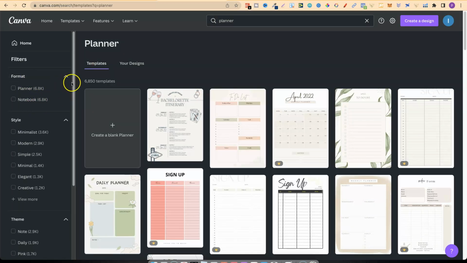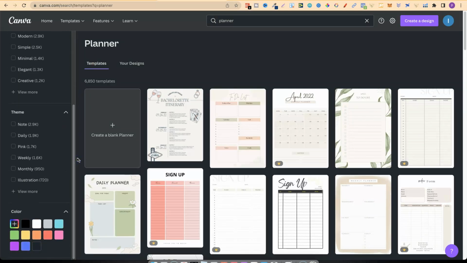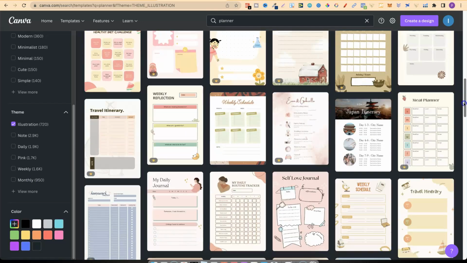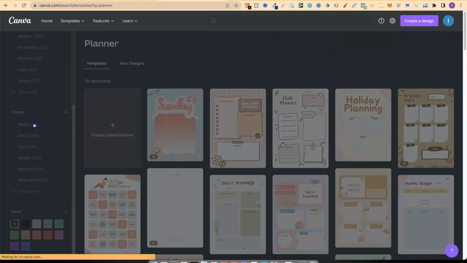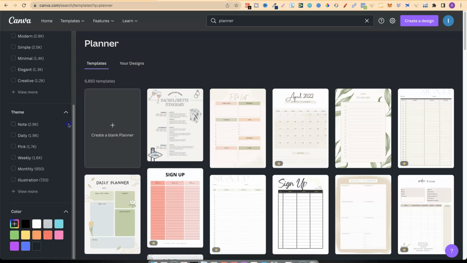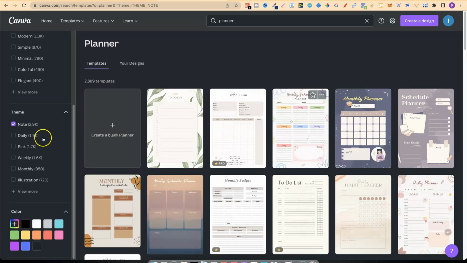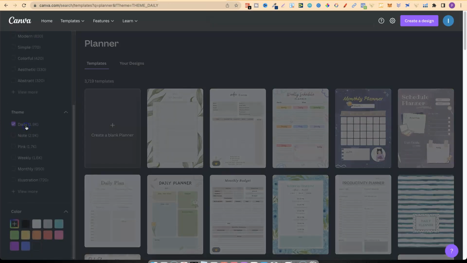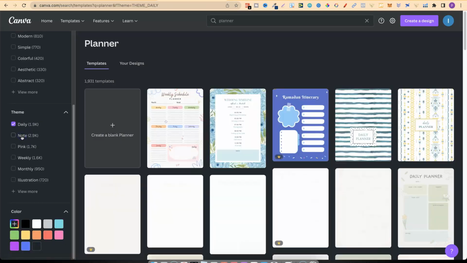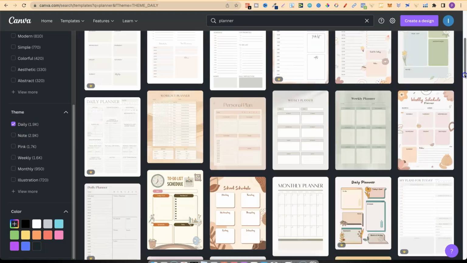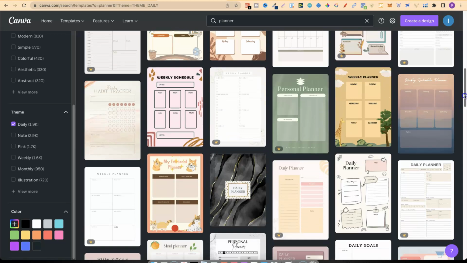Here on the left hand side, we can filter through these in lots of different ways. We have illustrations. If we click on this one, these look really nice as well, and we can click on these and modify them. We can do that with all of these. I haven't got any filters applied at the minute, but you can click on note and take a look through there. We can unclick that, go to daily, and now we have all these different types of daily planners. Look at them, there are just so many of them.